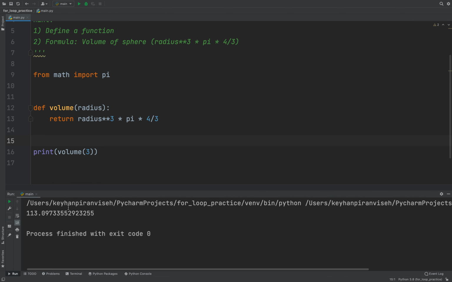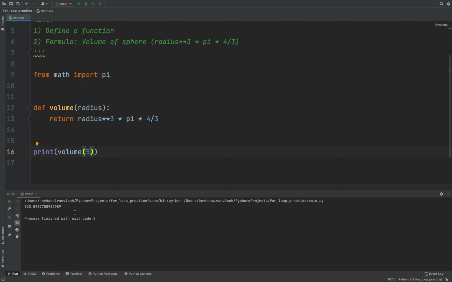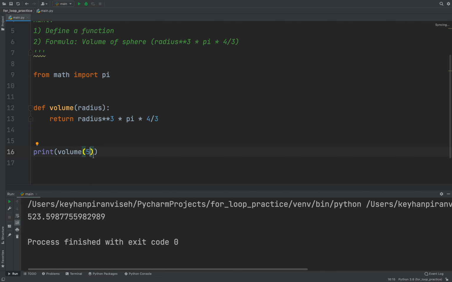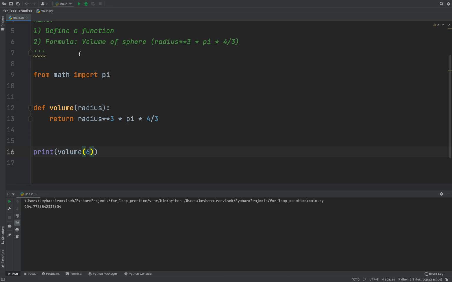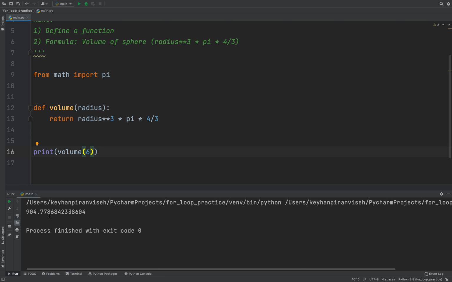As you see, it's 113.09 and the rest. You can also try another thing like 5, and then you see, so 523, and then I'm gonna try 6, and then you see that 904.77. And that's all about this tutorial.